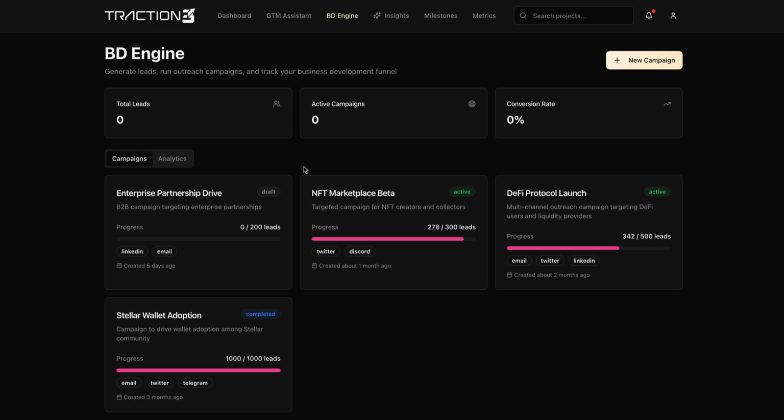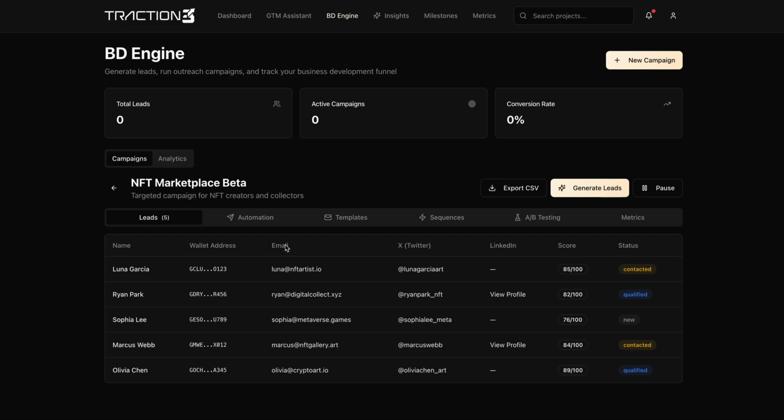the BD engine enriches leads from the ICPs of these projects and then generates leads and contacts from wallets that are high in volume, wallets that actually push on-chain adoption for this project. When it generates these leads, you can track them with their wallet address, their email addresses, their Twitter, their LinkedIn profiles, and all that, right?